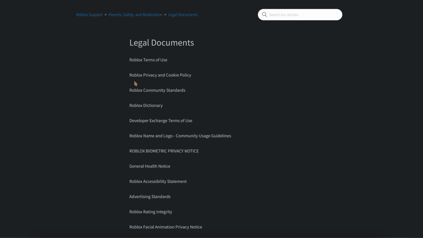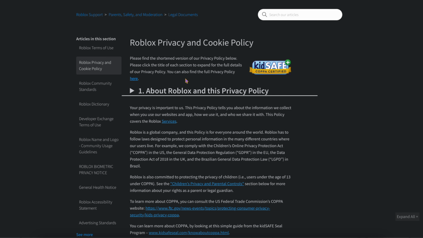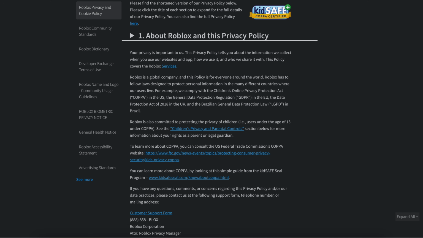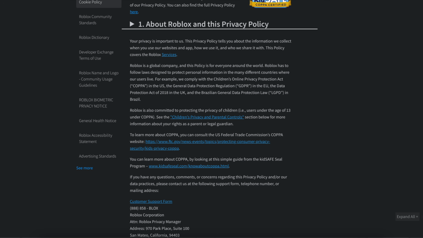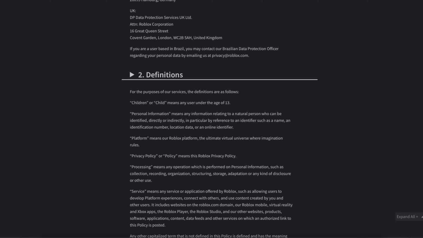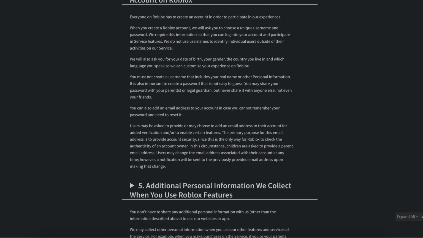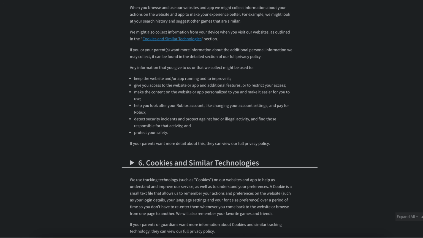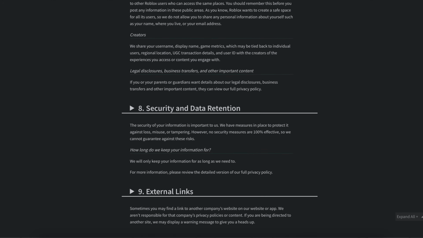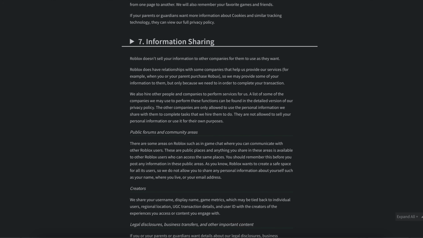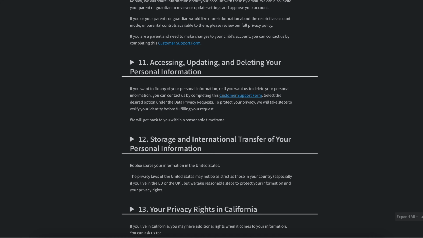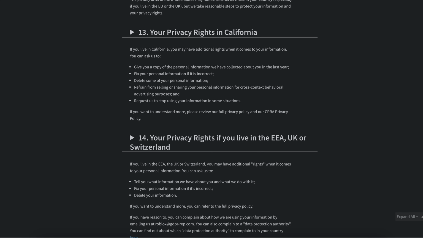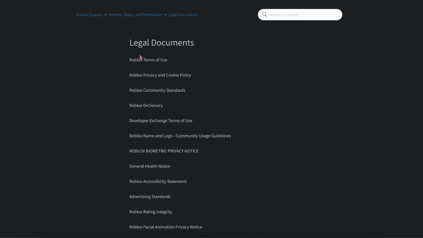Let's go back here. We have another important topic, Roblox privacy and cookie policy. Okay, so this is privacy. This is all about you. This is about the player base. This is the privacy that Roblox promises us. Okay, and I invite you to look through it and understand what Roblox does, and information sharing, and things about you. You have things about minors or children, things like that, rights, etc.